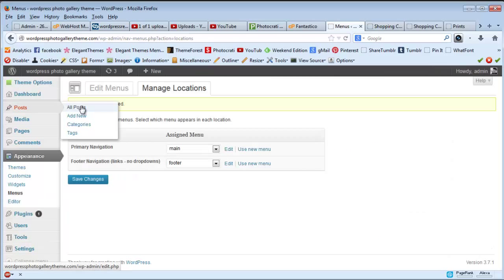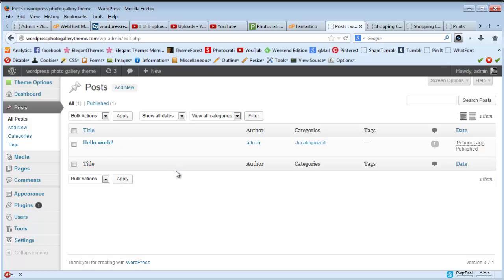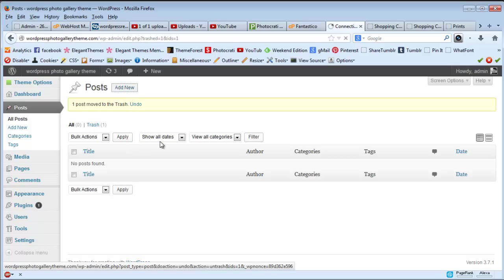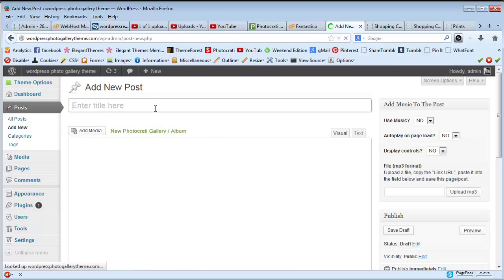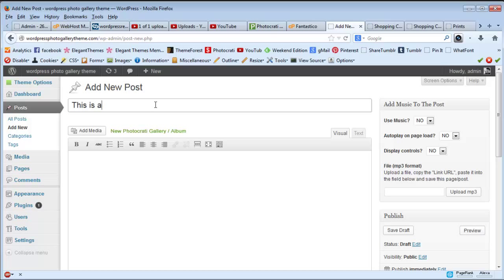To create a new post, you might already know how to do that. You can go to all posts if you want to start blogging. Here you can just go and trash this first one by just clicking trash. It will throw that in the trash, and then you can click add new. And then enter your content however you want.